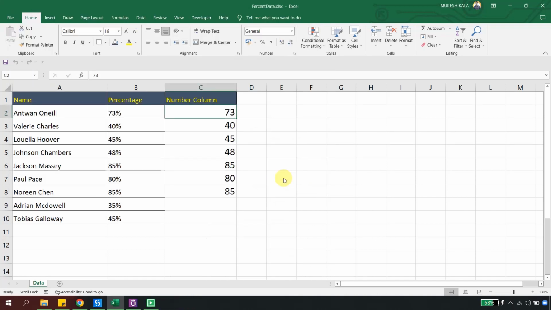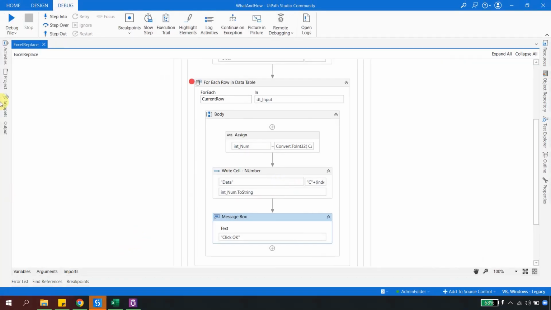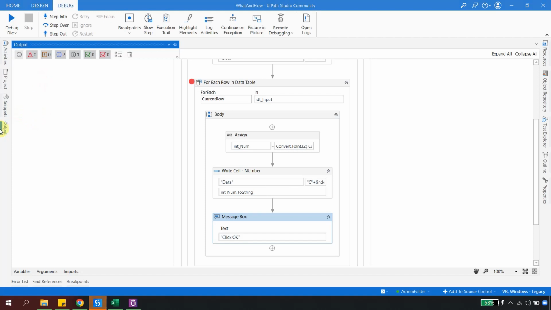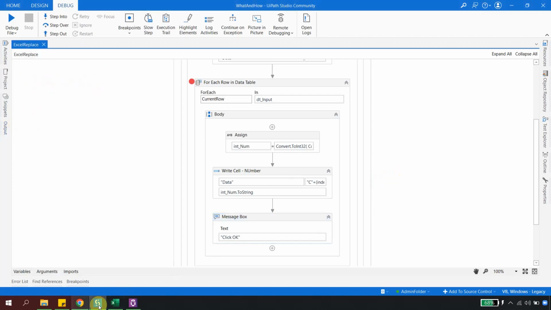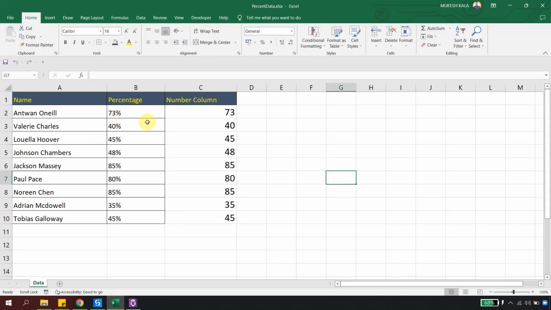80. It is getting all the rows one by one from the data table with the help of for each, and once it is completed, it will skip the loop, right? So if I click on OK, the loop is skipped. I can go to the output and you would see that I have got no errors. It completed in 35 seconds. So yes, that is how you are able to convert the percentage column to a normal column, right?